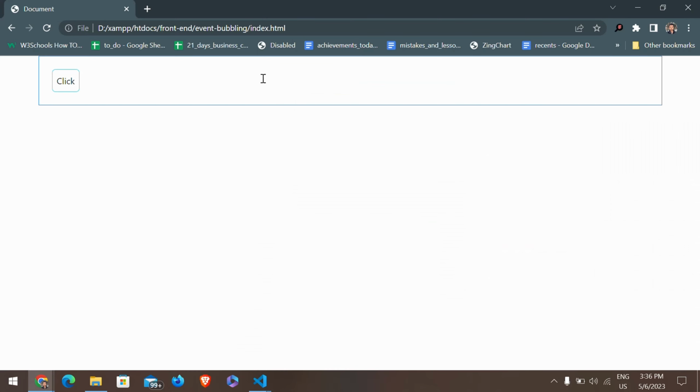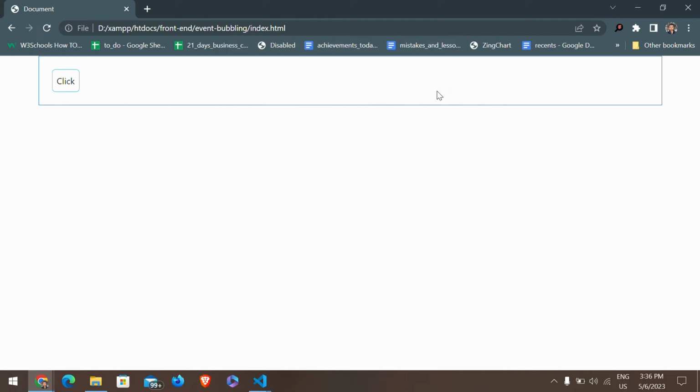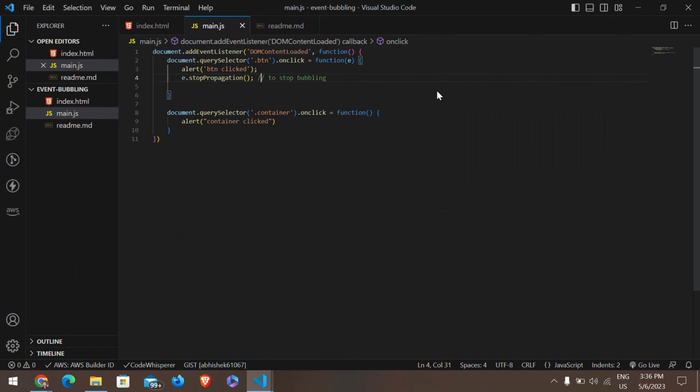Okay, so let me refresh this again and let's click this now. Okay, this is okay because I've clicked on the button and the event handler for button has been executed. Okay, now see, the event did not bubble this time. So this way you can actually prevent the event bubbling.